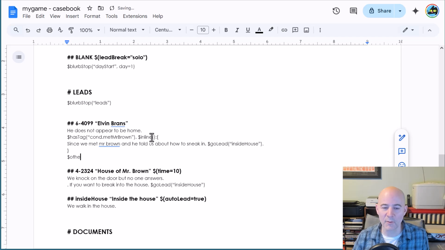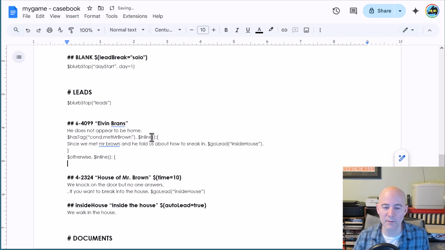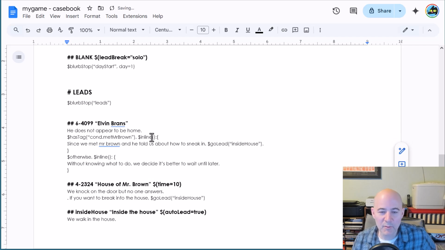And then I'll say otherwise inline, and I'll put some new text here that says something like, without knowing what to do, we decide it's better to wait until later. So let me show you what I'm trying to do here.